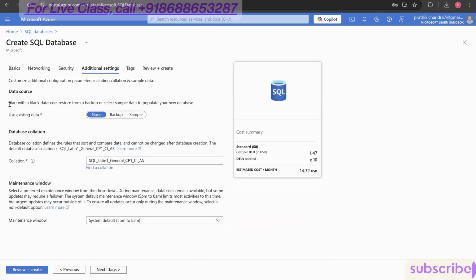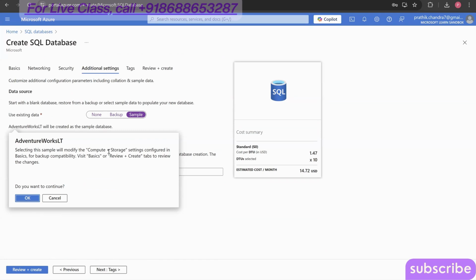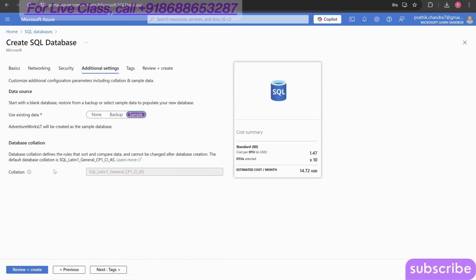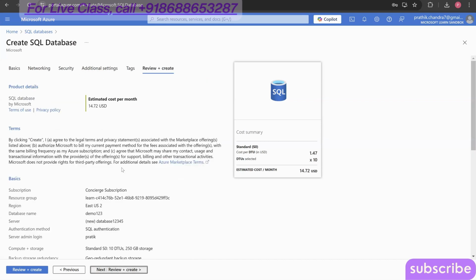Now here, this is important. They're asking me if I should use existing data: none, backup or sample. I'm going to choose sample. Selecting the sample will modify this setting, so click on OK. Click on next. There are tags. I don't want any tags, but if you want to track your pricing, cost and management, you can choose them. We'll click on next, review and create.